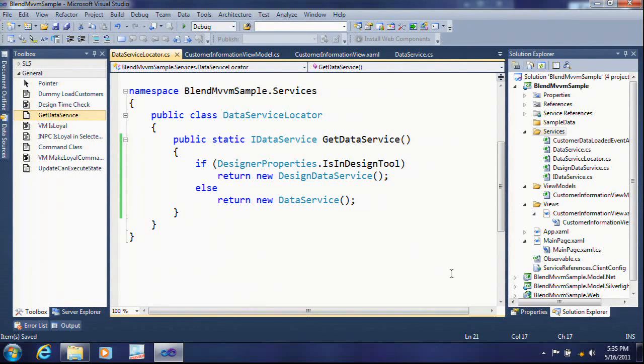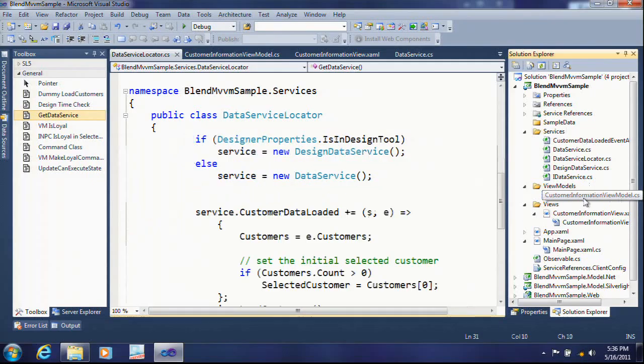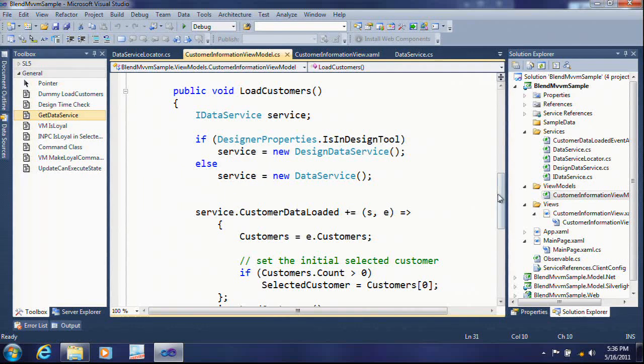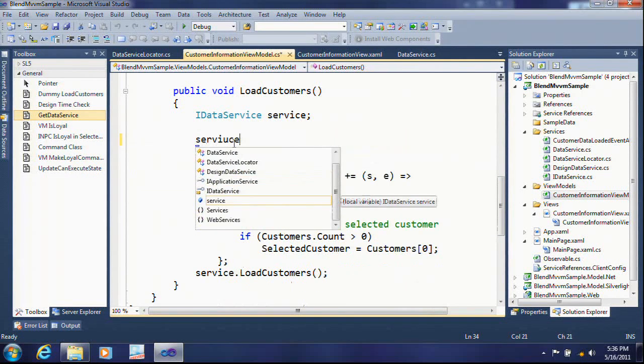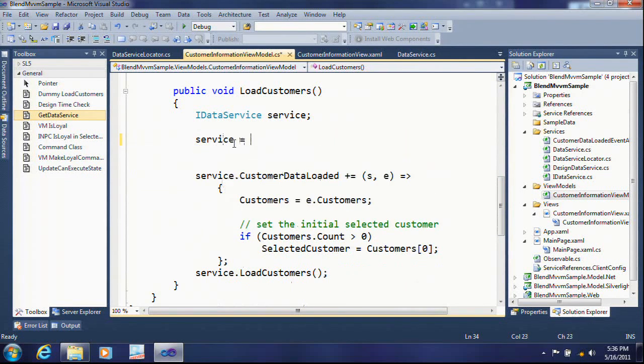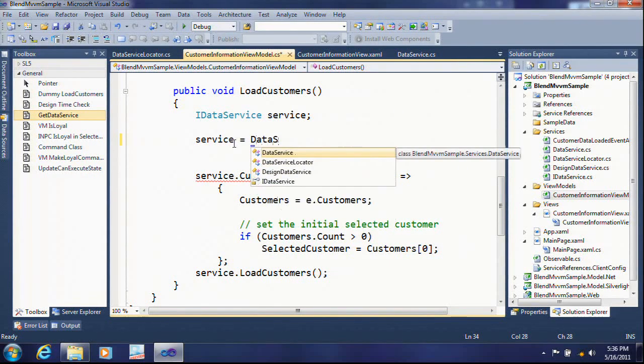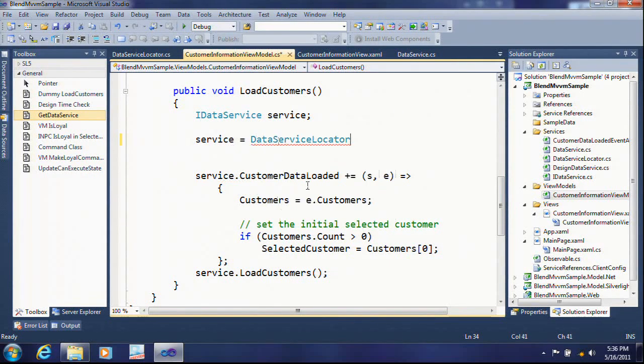All right. Now I'm going to go in and use this. If I go to my customer view model here, instead of having all this junk, I can say IDataService service equals DataServiceLocator.GetDataService.